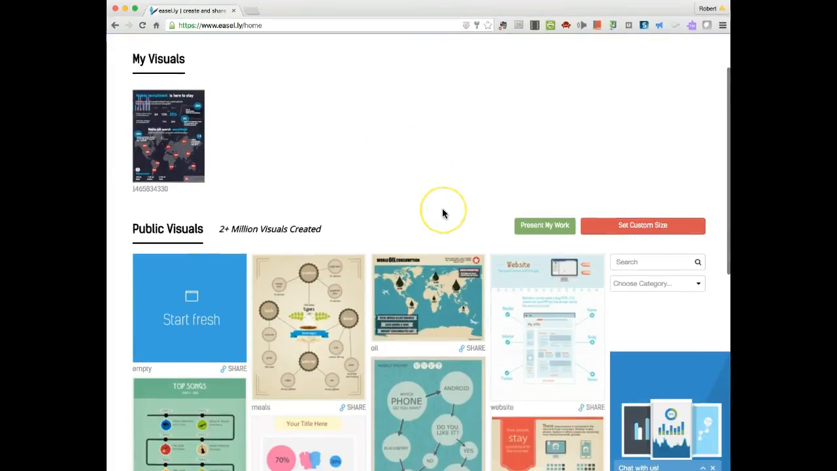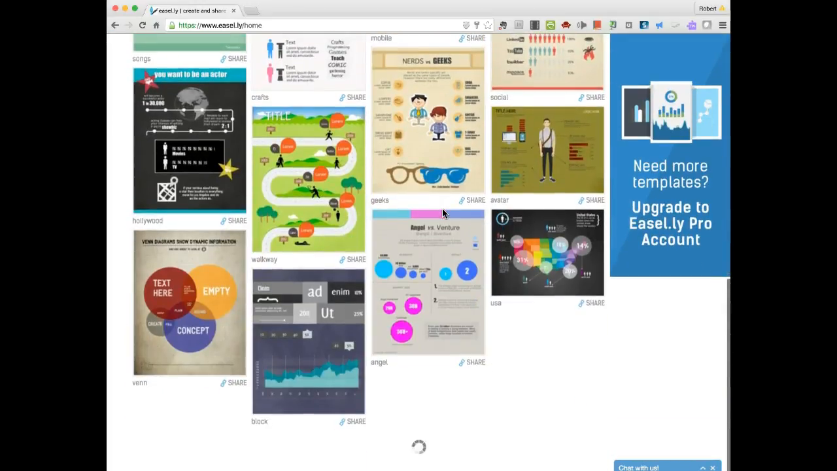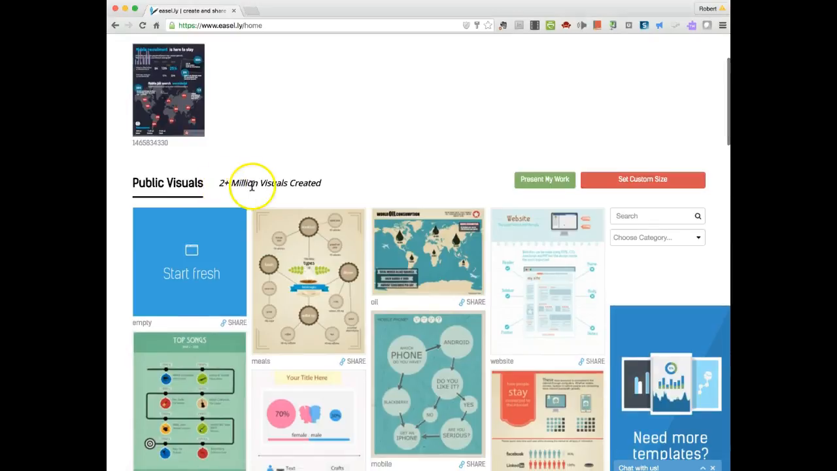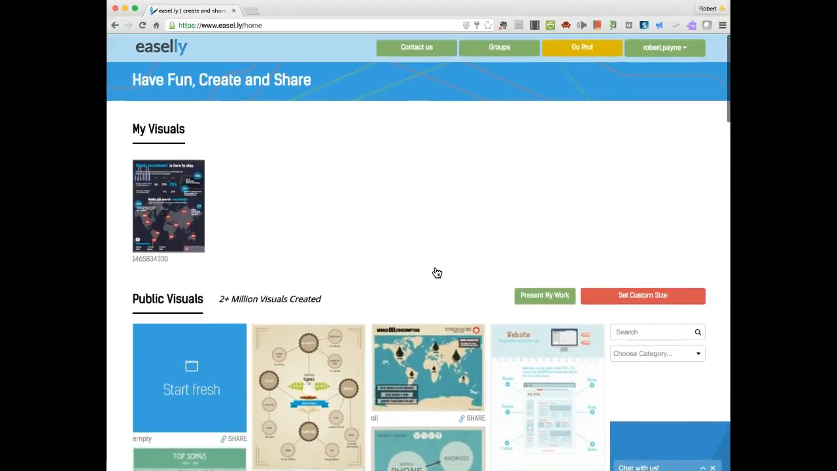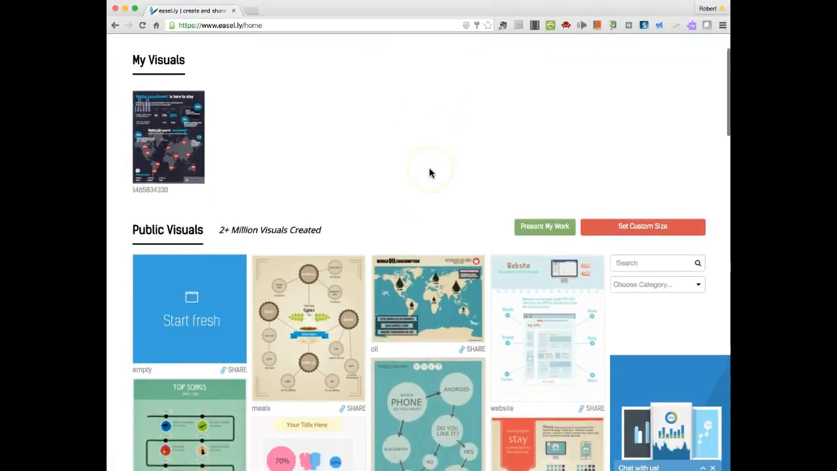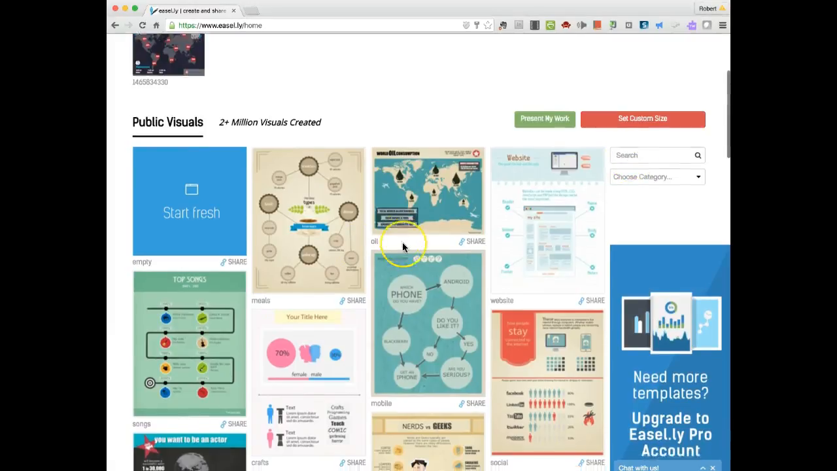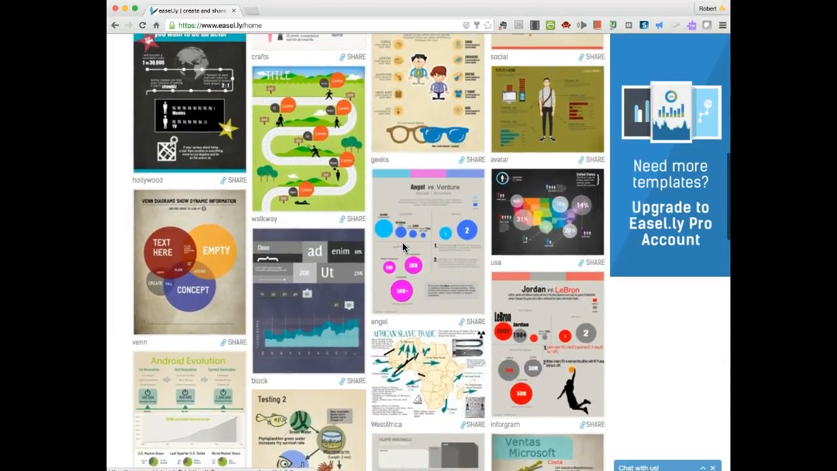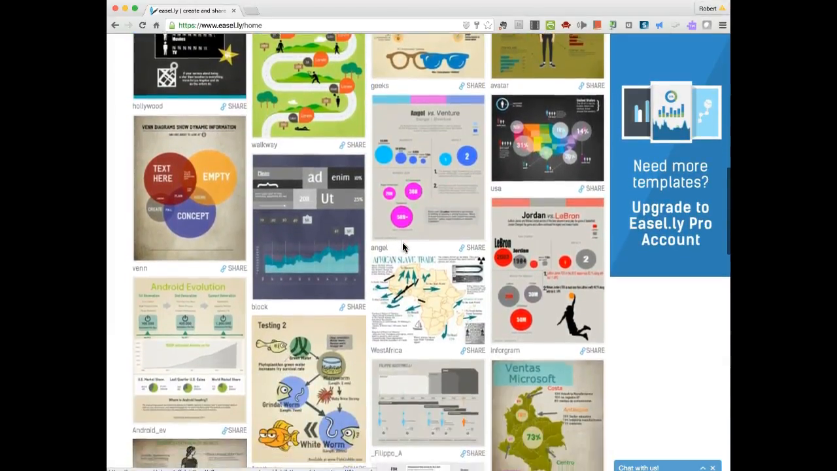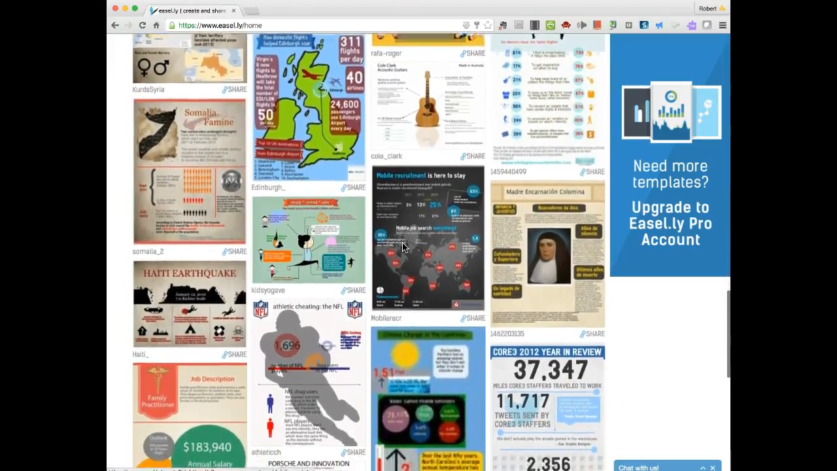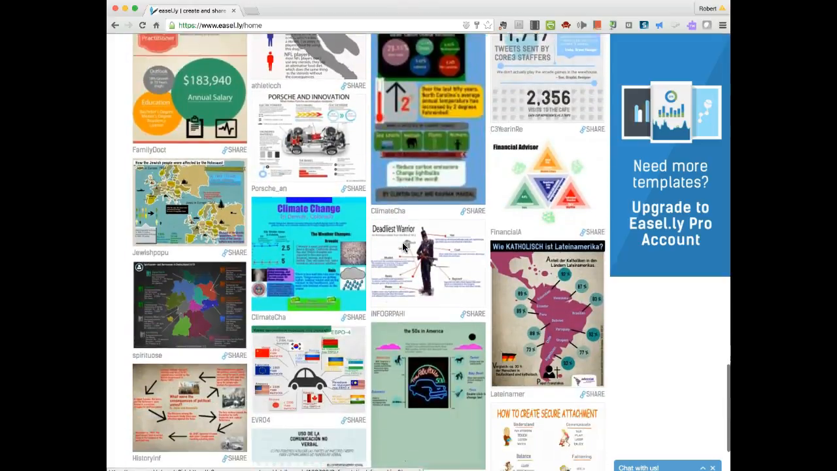And so basically, you have a bunch of examples. As you can see, 2+ million visuals have been created. And you can create your own, or you could grab something. You can search by category and get something that is kind of an idea. You can find one of these, or you can build one from scratch.